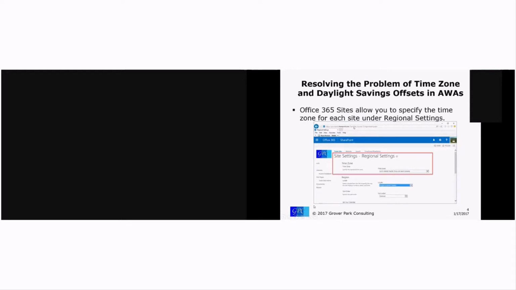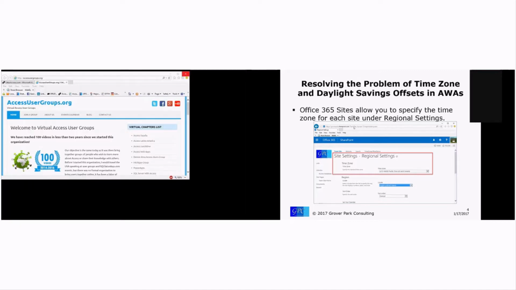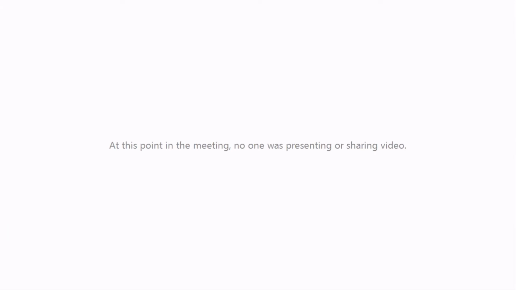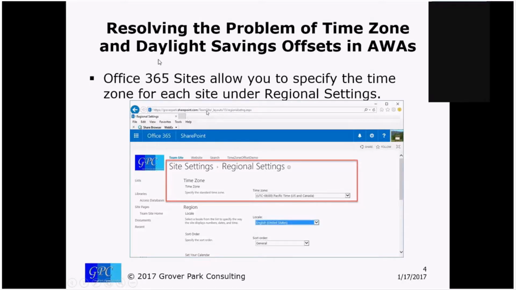Okay, so the problem of time zone and daylight saving offsets in Access web apps. Office 365. Hey, George, I'm going to interrupt you for a second. We're looking at the two screens where it's black on the left side, and then we're seeing the PowerPoint on the right. I don't know if you can just share the one screen. All right, now we see Utter Access on the one and the PowerPoint on the right. There we go. That's great. Thank you. Okay. Are you good now? Yeah, it looks good. Okay, good.